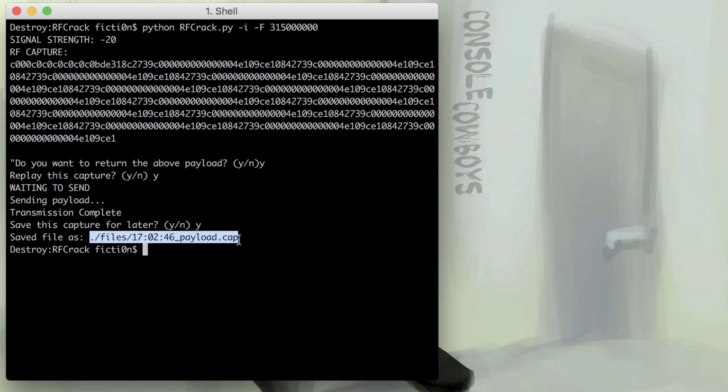If we hit yes, it will automatically name the file. We can copy and paste that, and we can use a -s command. The -s command will read from the capture and replay it automatically. Let's give that a shot. We're also using the -u, which stands for upload, and we're putting our frequency in here to make sure that we send it on the same frequency on which we received it.